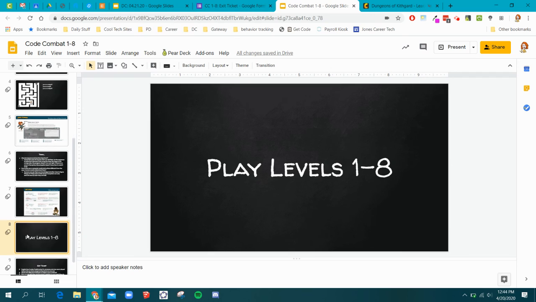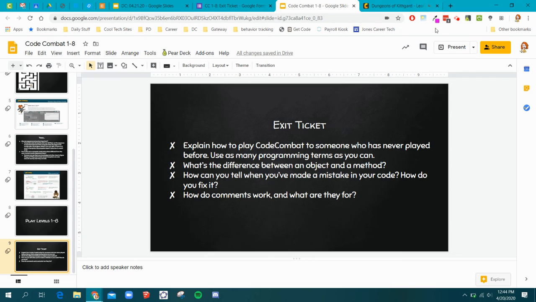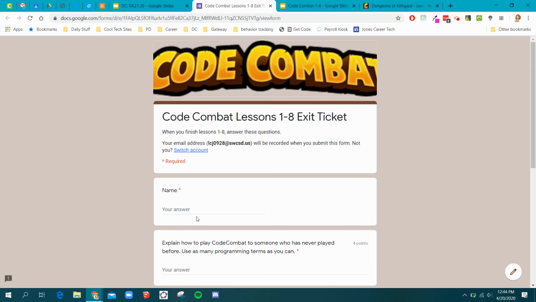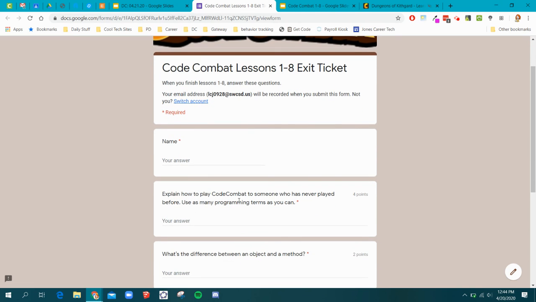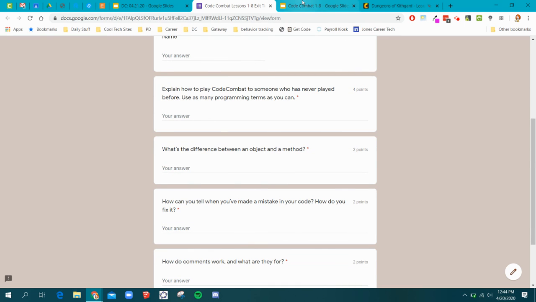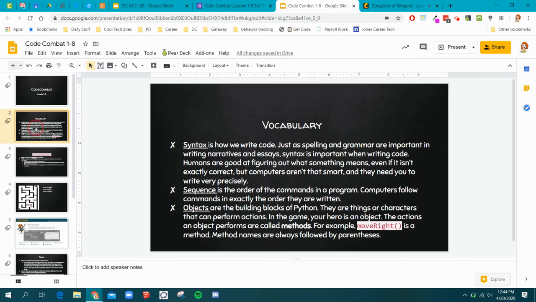Once you get through level 8, it is very important that you do your exit ticket. It is in Google Classroom. It looks kind of like, sorry, that was teacher mode. Looks like this. It says lessons 1 through 8 exit ticket. This is part of how I'm collecting your grade. You get half your points for completing the levels and half of your points from the actual exit ticket. So you're going to explain how to play CodeCombat to someone who's never played before and try to use some of those vocab words. So you're going to try to use the words syntax, sequence, object, and methods.